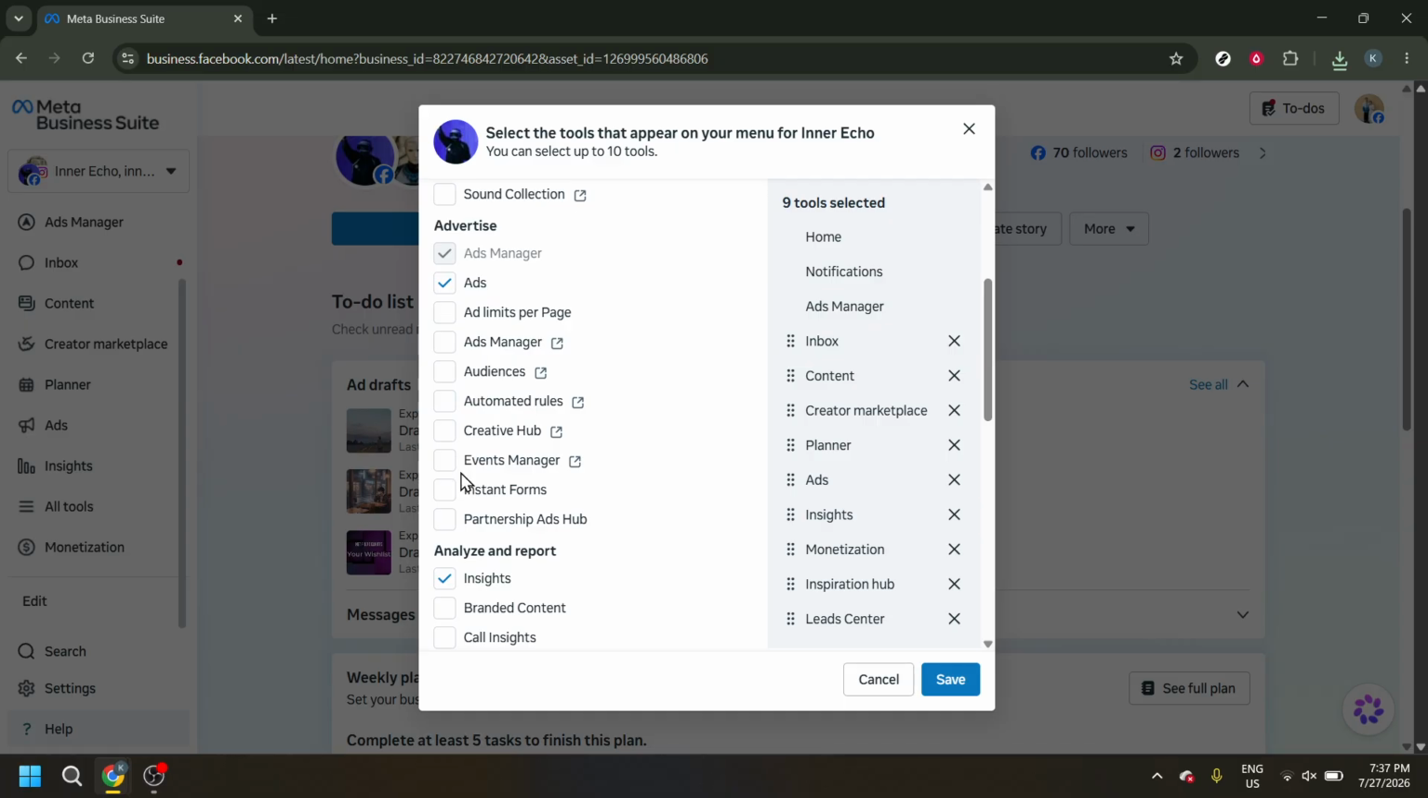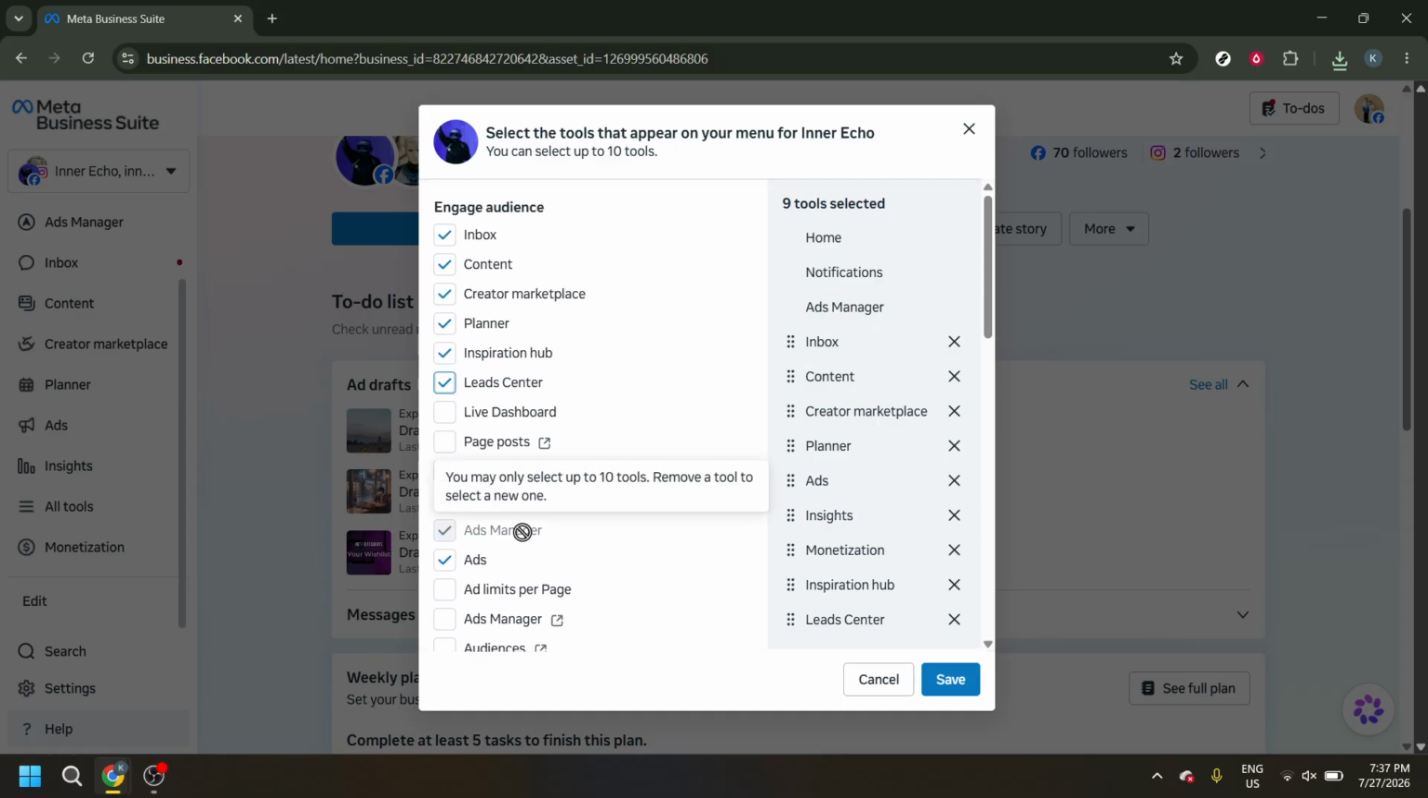On the right side, you can organize the tools you've selected. You can drag items to rearrange their order, which is helpful if you want your most important tools near the top for easier access. If there's something you no longer want in the sidebar, click the X to remove it. This gives you control over both what appears and how it is arranged.